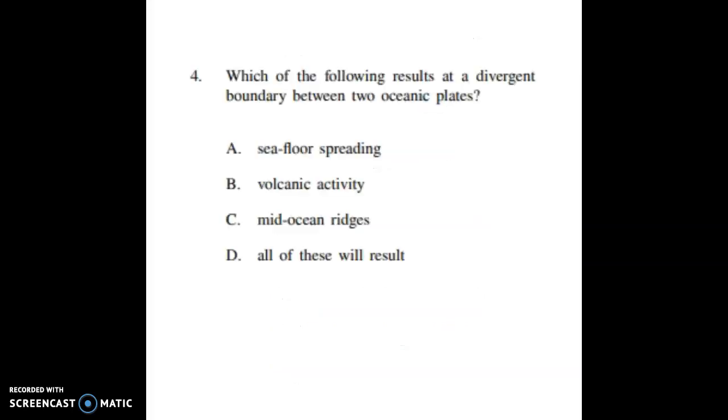Question 4. Which of the following results at a divergent boundary between two oceanic plates? A. Seafloor spreading. B. Volcanic activity. C. Mid-ocean ridges. Or D. All of these will result.